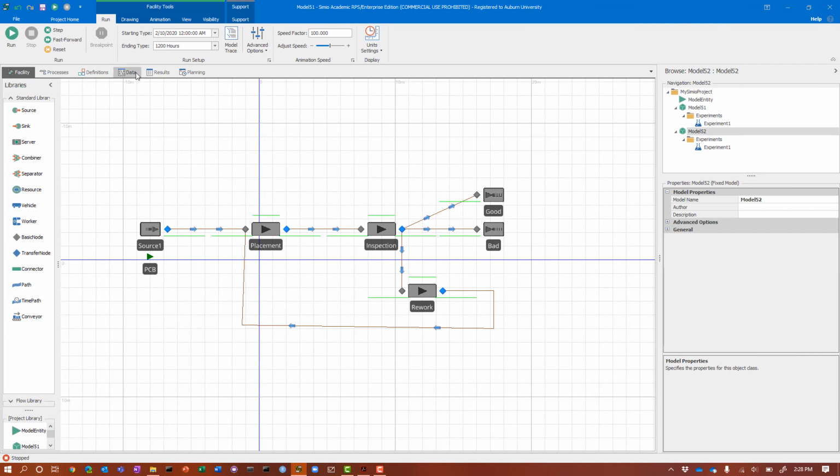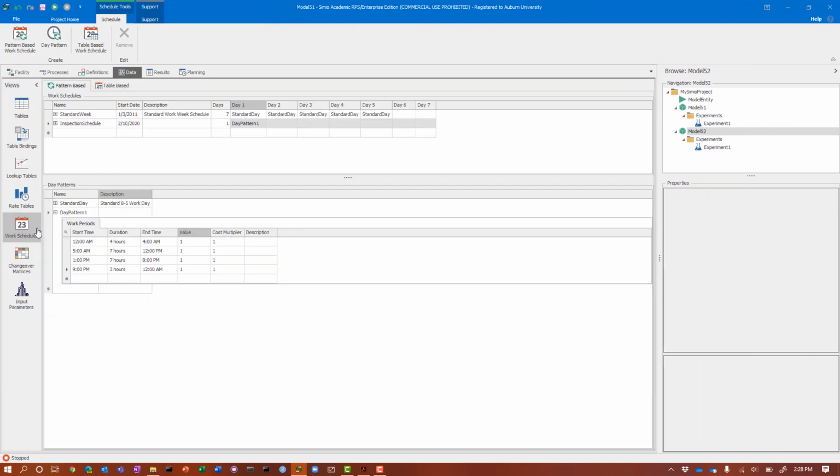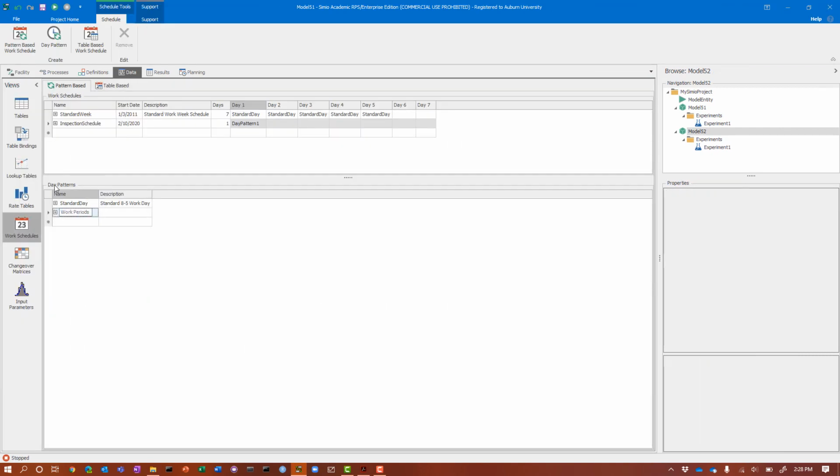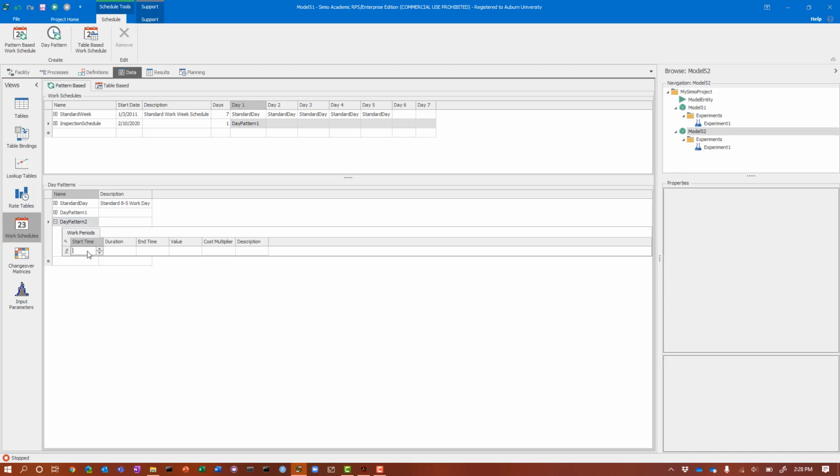So let's go back to Simio and go back to data, definitions, and let's create a new day pattern. So here's our new day pattern. We'll just leave it at day pattern 2. And we can see that from 12 a.m. to 1 a.m. we have a value of 1.